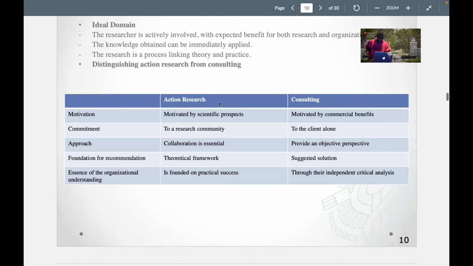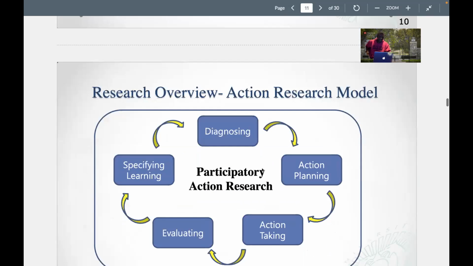Action research versus consulting: consulting is motivated by commercial benefit, while action research is motivated by scientific prospects. This is the least publishable, because it's difficult to actually do organizational intervention and at the same time come up with a research paper. Commitment to the research community, to the client alone approach, collaboration is essential. So this is a comparison of action research and consulting.